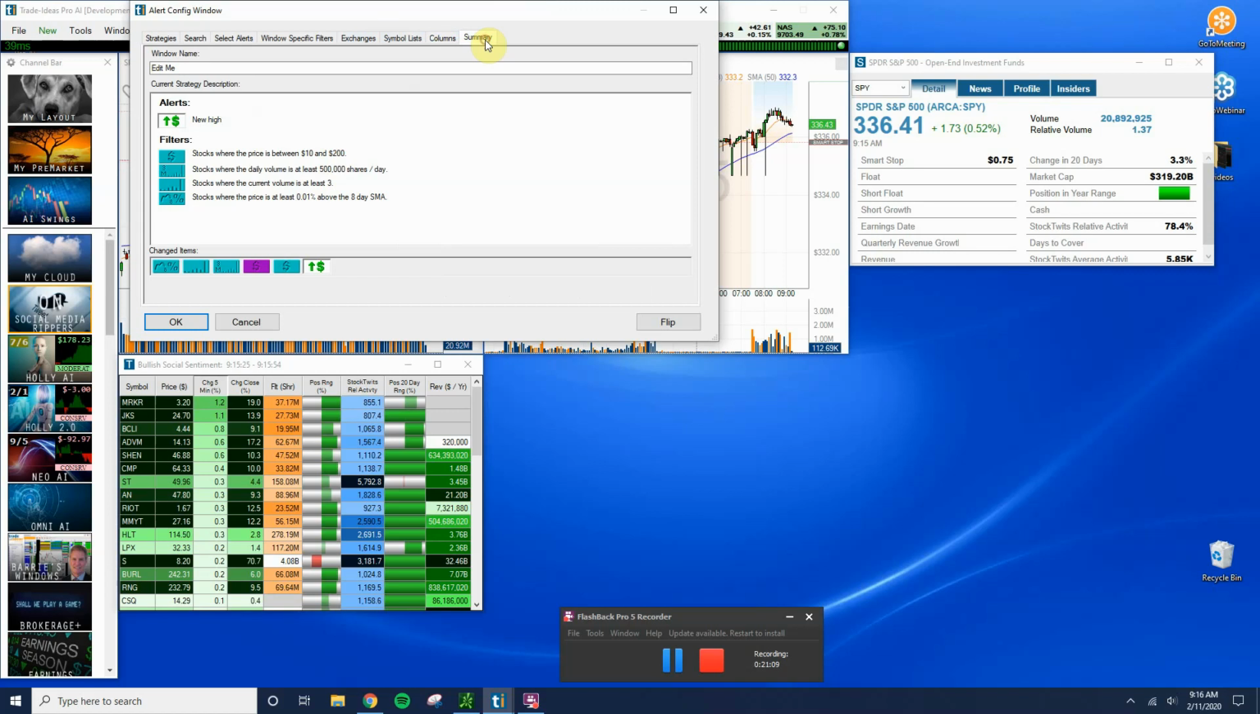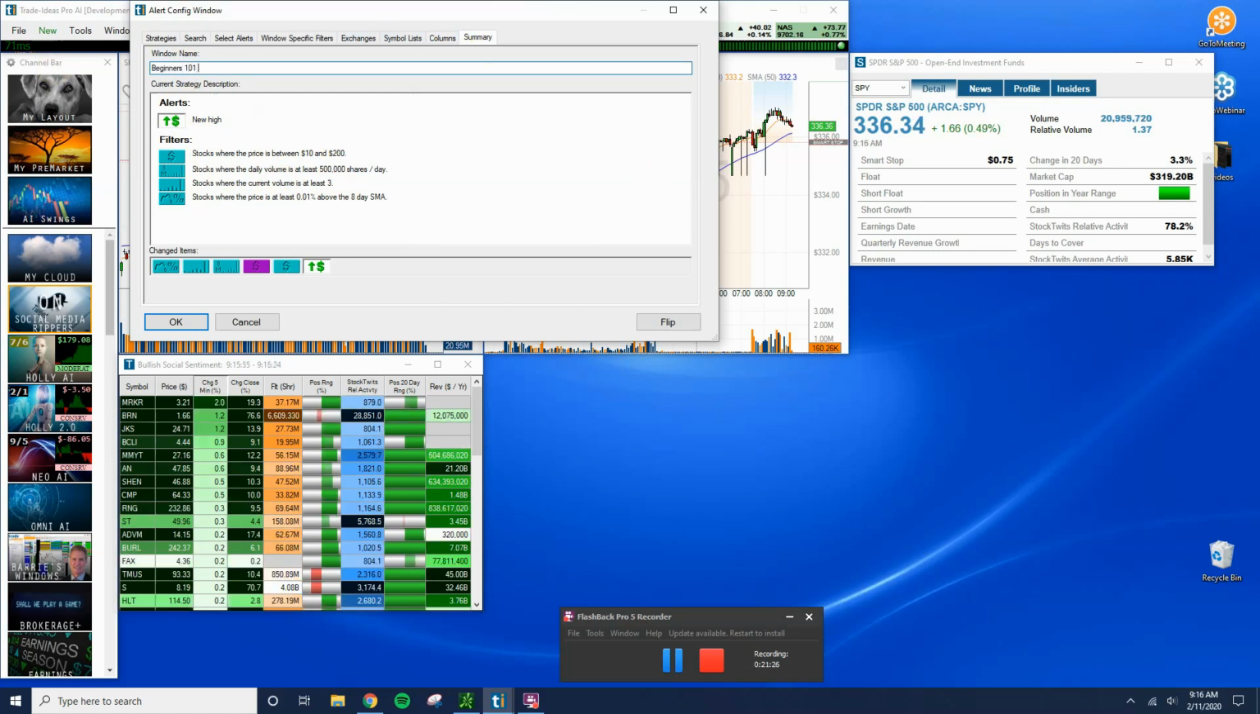And the last thing is I'll hit the summary tab. This is where we review our work. And sure enough, we have an alert set for a new high. And these are the filters that must be satisfied for us to see a new high alert for any individual stock. Let's give this a name. We'll call this Beginners 101 New High Alerts. We can call it anything we want, but that's what I will call it. There it is, and everything looks good. Now I just go ahead and hit OK.